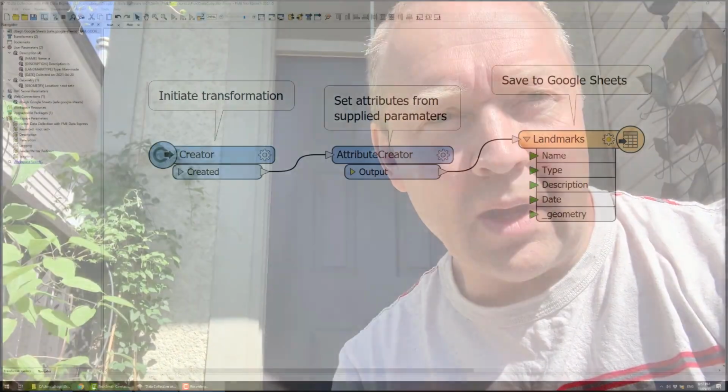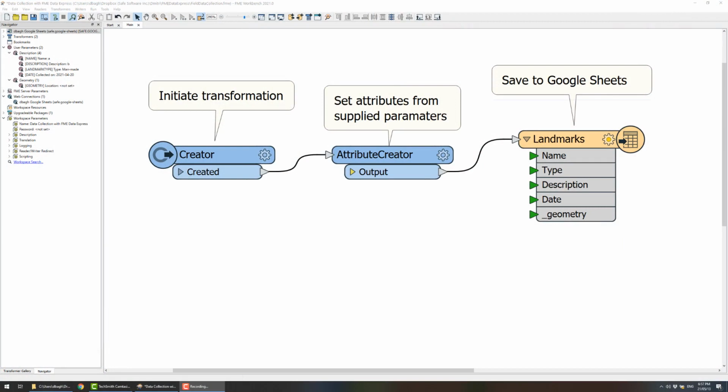Every day he goes for a hike with me to the forest, and today we will go there and we will collect a few landmarks with FME Data Express. FME Data Express is a mobile app that can run workspaces hosted on FME Server. So we need a workspace to run the data collection on FME Server.